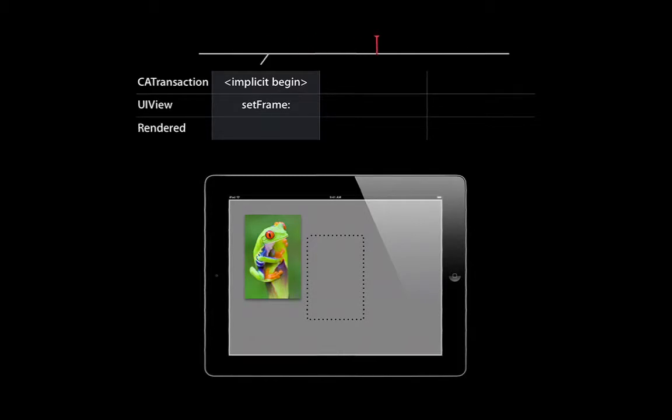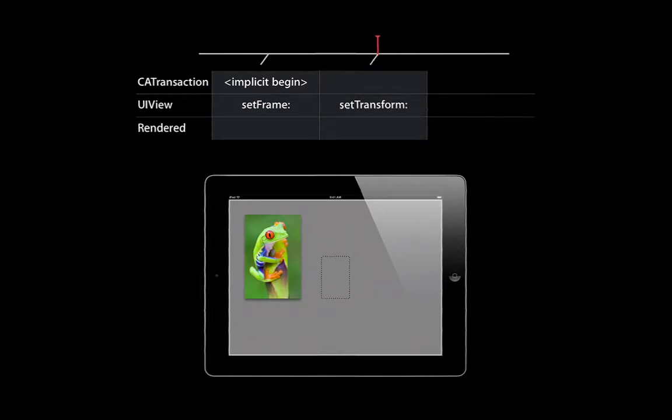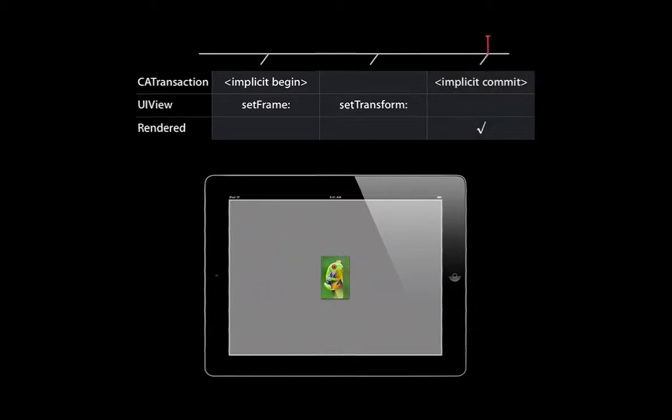So if we then call setTransform, that will be scaling, let's say we're scaling that view down, we haven't rendered anything yet. We've got that dotted outline there of where we will be rendering it, but it hasn't appeared on screen. So the setTransform is in that same implicit transaction. Now, let's say that we're done. This is maybe in our button action method, and we return from that UIButton action method. That's going to cause Core Animation to commit this implicit transaction once we go back to the turn of the run loop. And that will actually cause that content to render on screen.